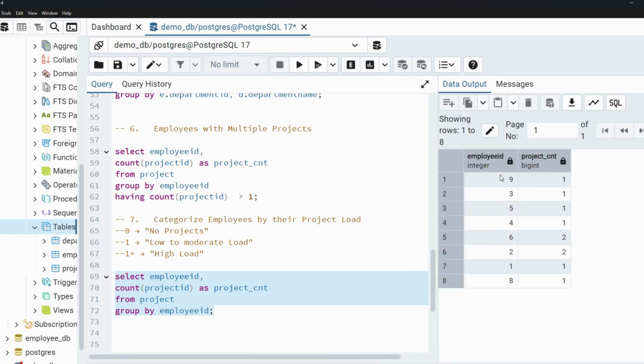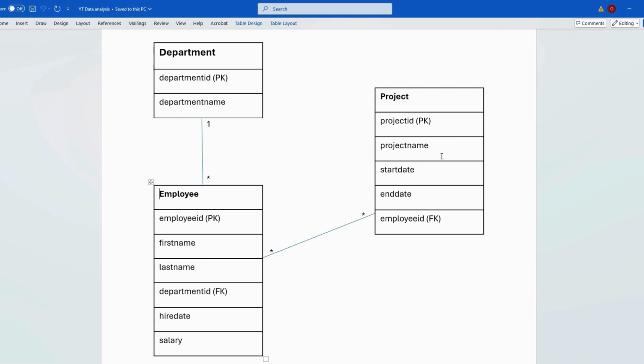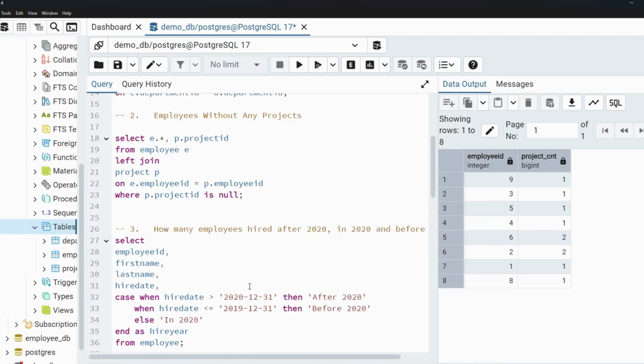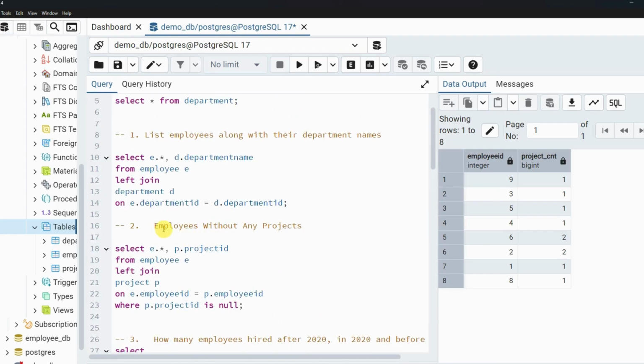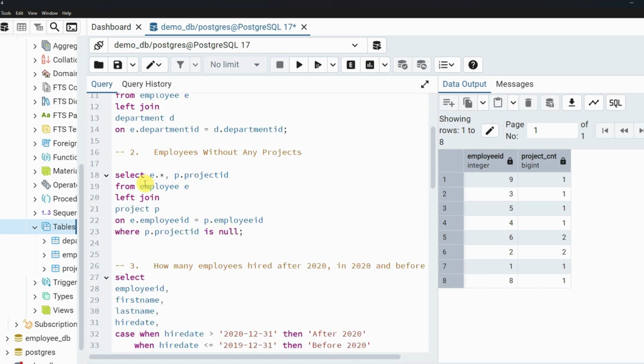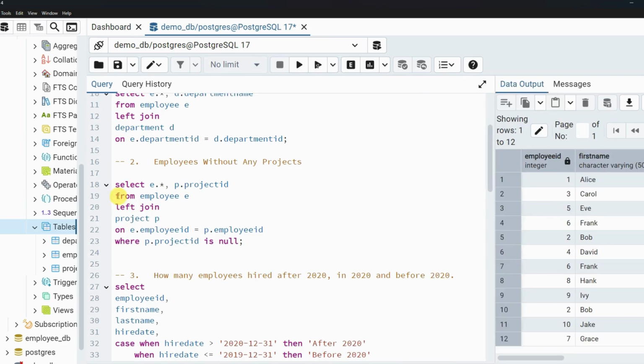So we got the employee ID and their project count. But one thing is that in project table, we have only those employees who got their project. But in employee table, we still have some employees who have not been assigned any project yet. Why? Because we have seen the same thing in our previous query, in query number 2, where we found employees who have no project or employees without any project. Okay. So here again, we need to left join employee table with project table. So we'll use this chunk of code instead.